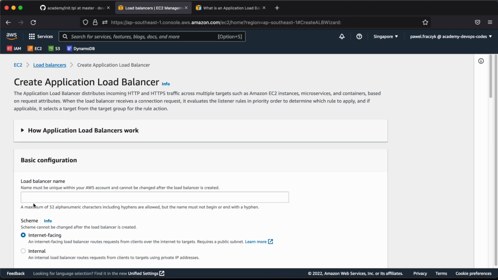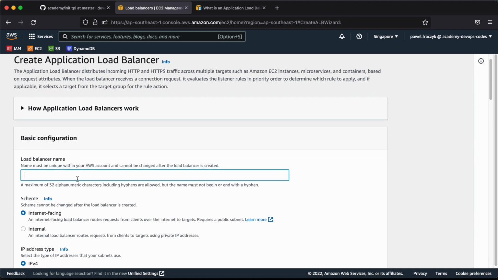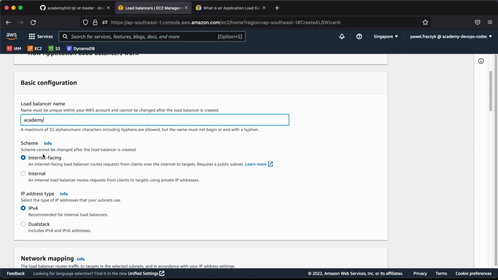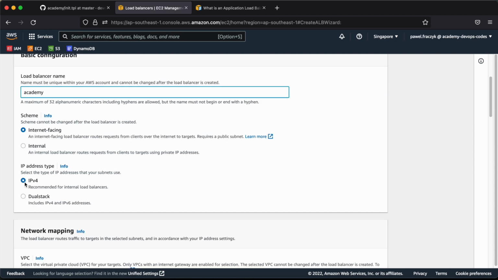Let's try to do it. Let's give it a name, Academy. We can choose if we want to create a public one or internal. We're gonna use a public one. We can also choose if we're gonna use only IPv4 or dual stack. For our purpose, IPv4 is enough.